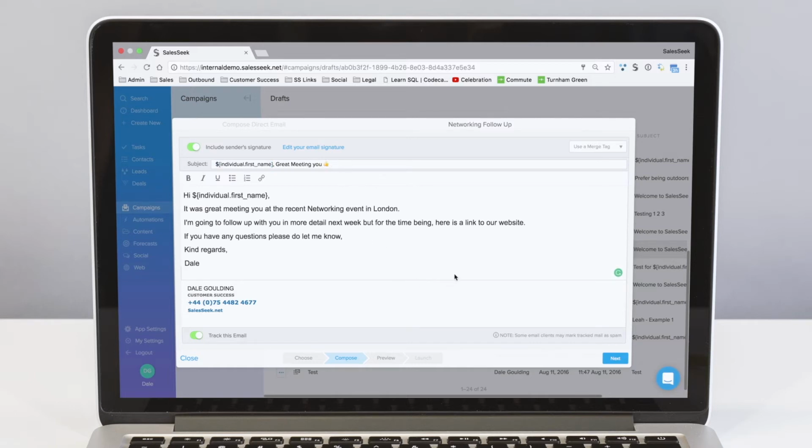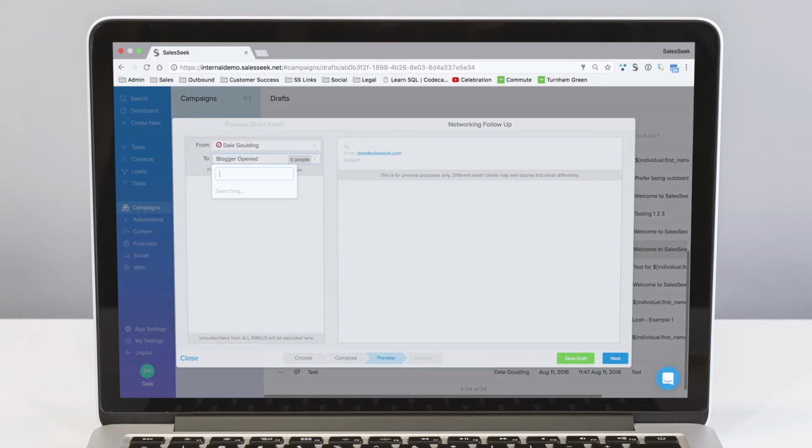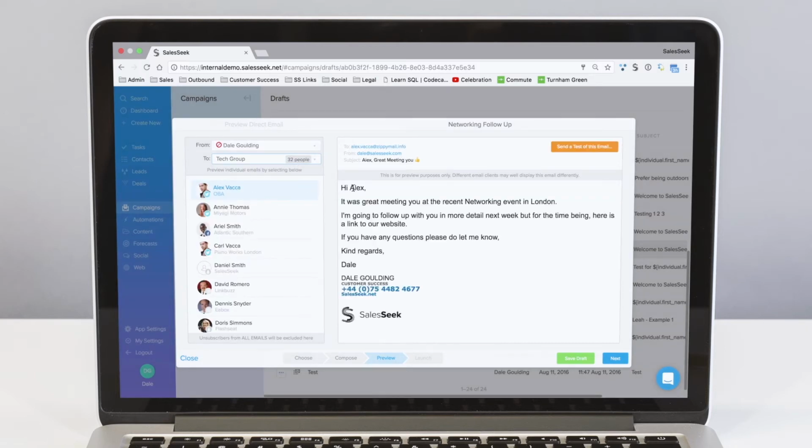And essentially, the benefit behind this one is if you go to, say, a networking event and you meet 50 people, rather than you following up with them one by one, you can add them into SalesSeek, and then very quickly, in 5 minutes, you can launch a campaign to them. When you actually select that group, so I'll select the tech group that we just created, you'll be able to see here that it's being personalized to each individual. So for all intents and purposes, for the person receiving that email, you've personally gone and sent it to them.